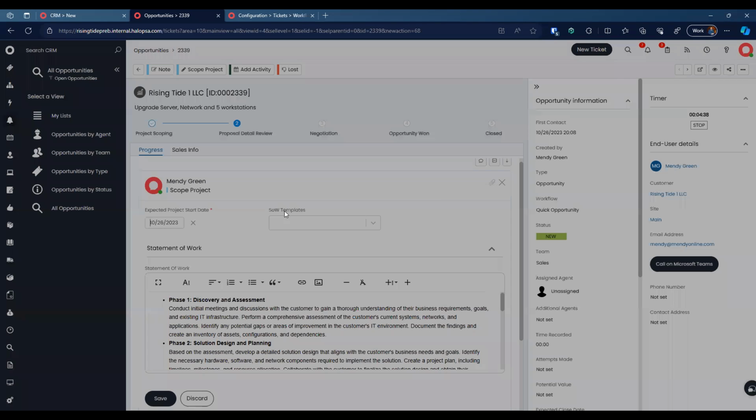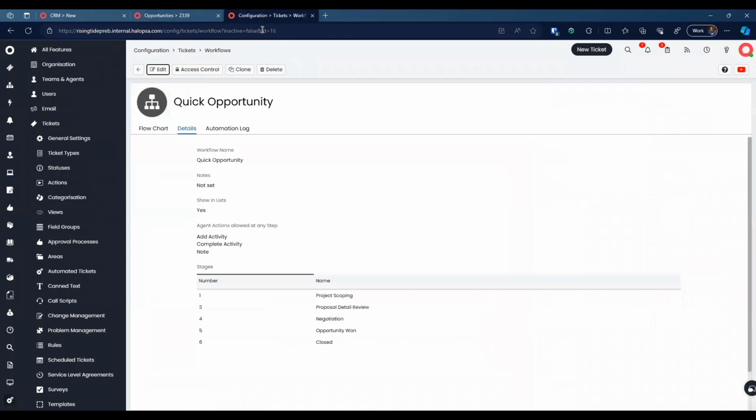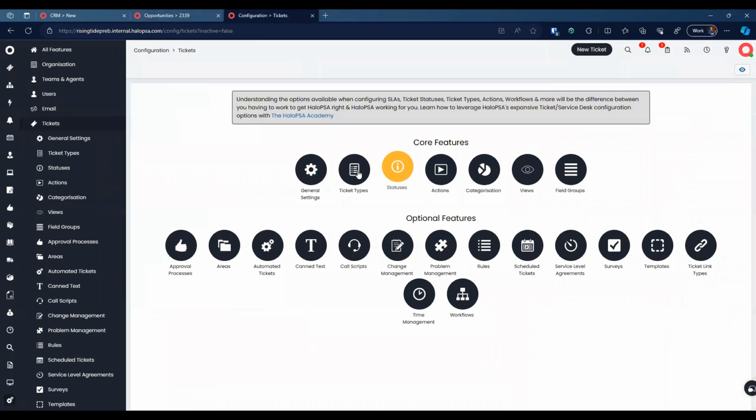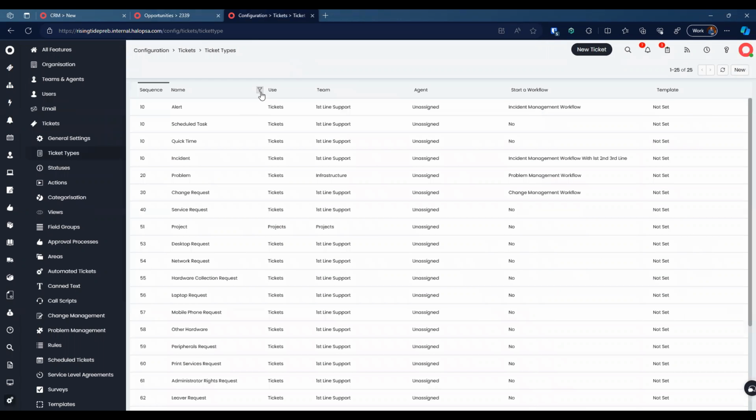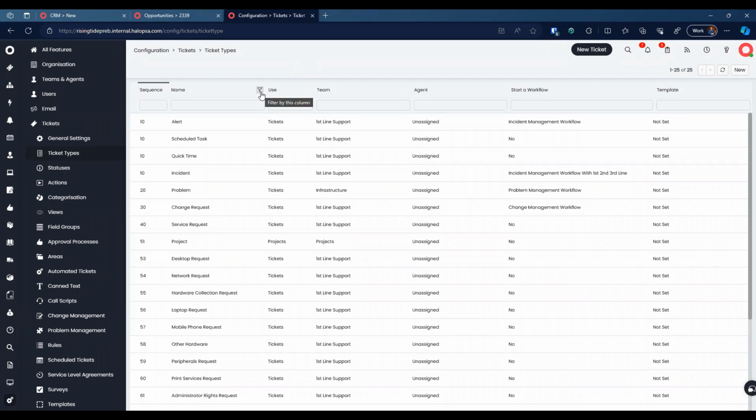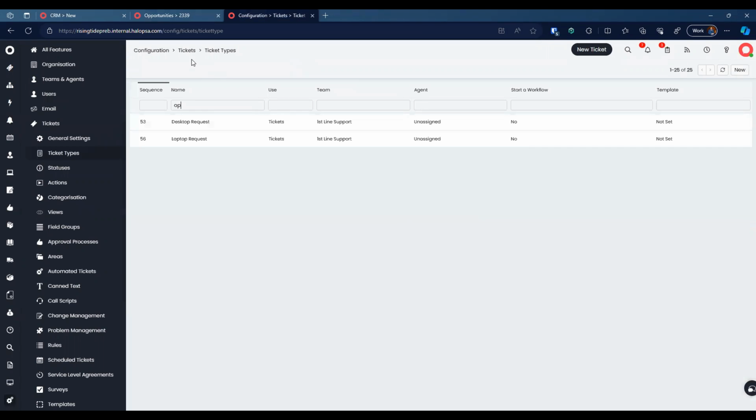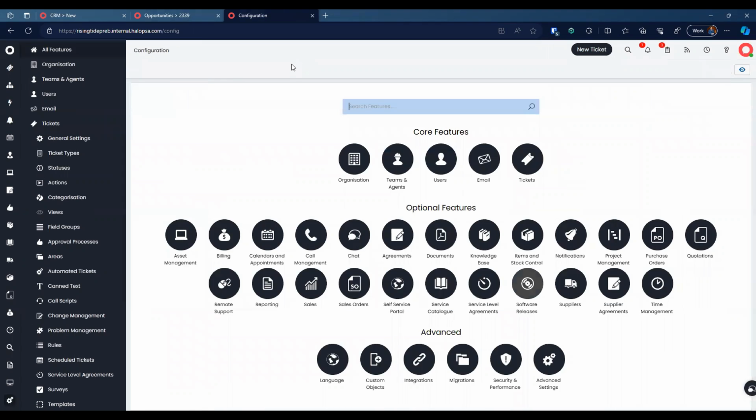If we go and take a look at the ticket type, okay, we're going to do a couple things here. We're going to go to ticket types, and we're going to improve our workflow. We're going to change our workflow because we've just modified it. And we're going to say from now on, it's actually under opportunity types.